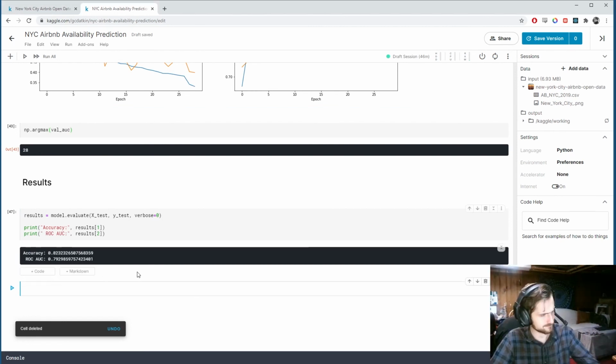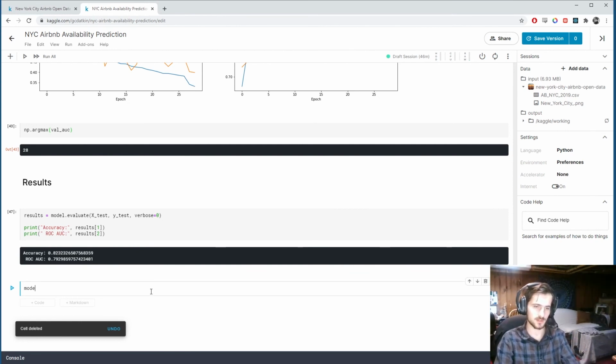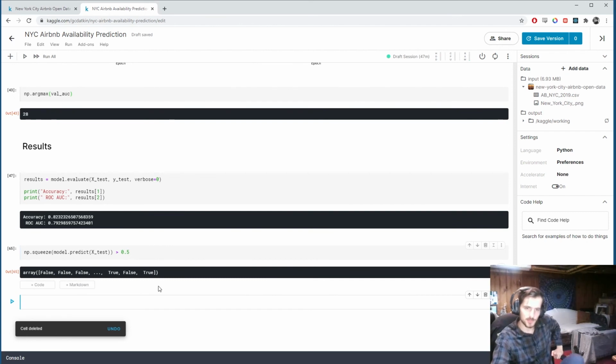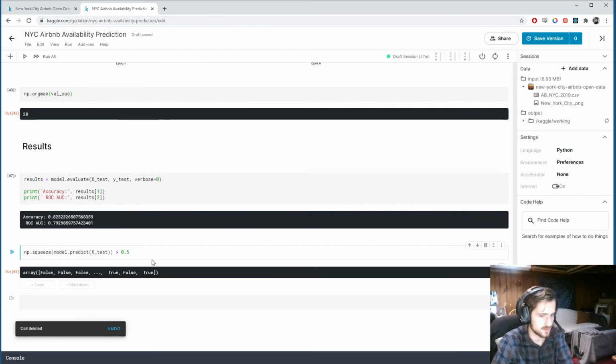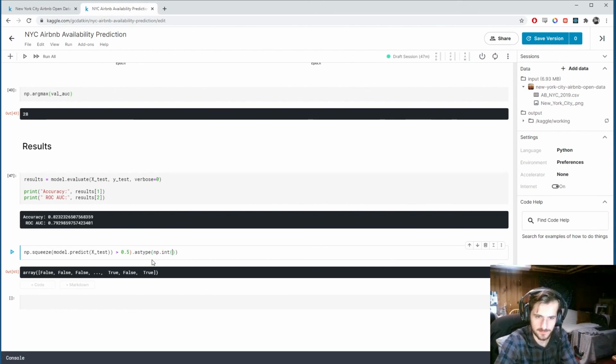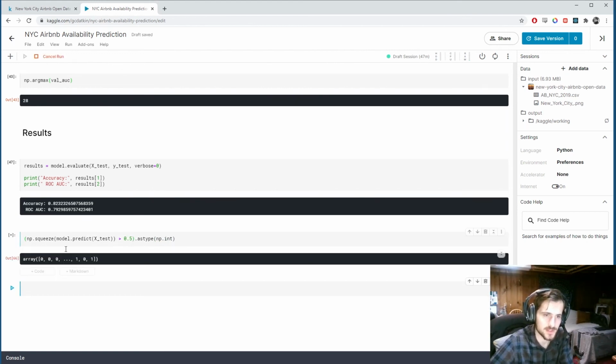So we're going to create something called yPrediction. We're going to predict the xtest values again, and again squeeze it to remove the extra dimension. And we're going to check if it's greater than 0.5. So this will be true if it's a 1 and false if it's not. If we turn this into integer values, this is very similar to our ytest.